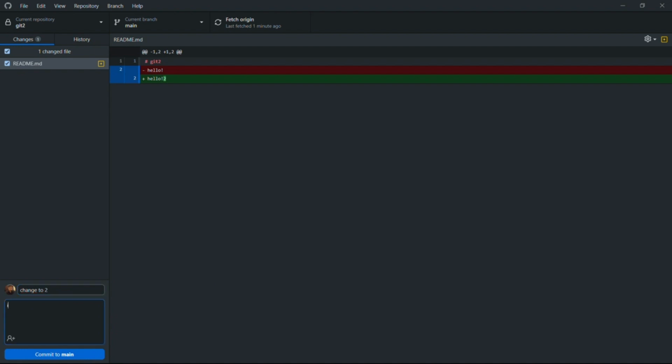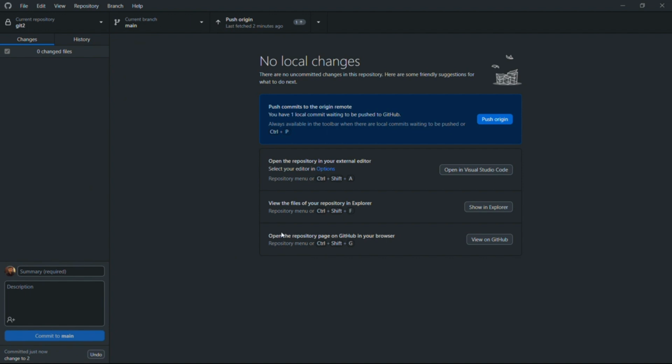I add a description. It's good manners, so let's do it. Okay, make the commit. Now I have the option to push.